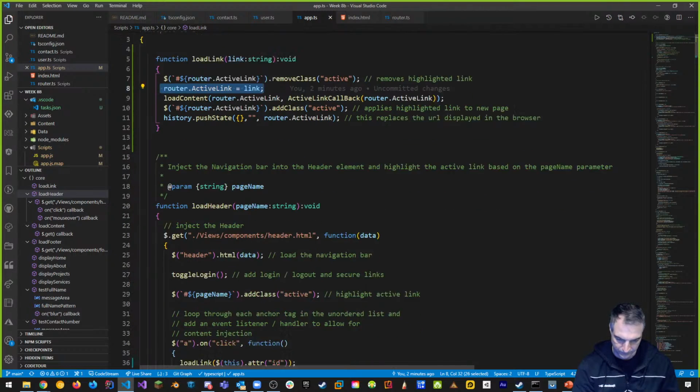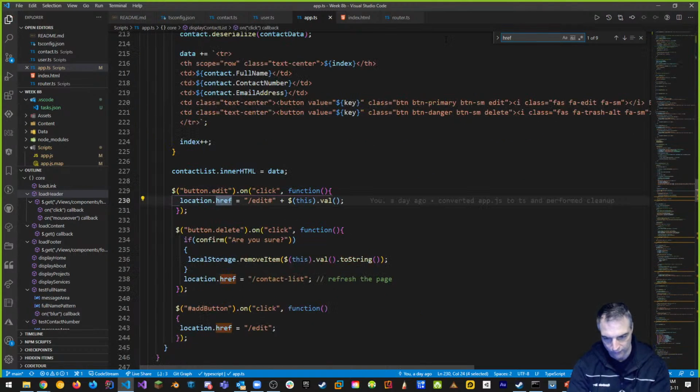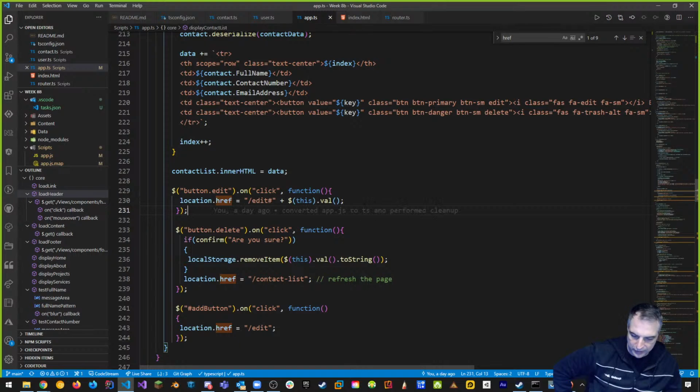Load link does all that stuff. Yay, awesome. So what if I want to remove all my hrefs and replace them with load link? That's the first step I want to do. So I'm going to do a Control F, which is going to search. And what I'm searching for is anything with href in it. I have 9 references to href. I want to think about this. Well, now this is going to be interesting.